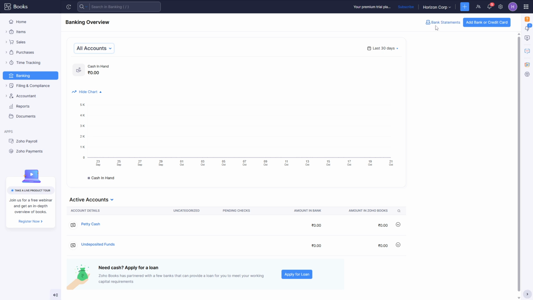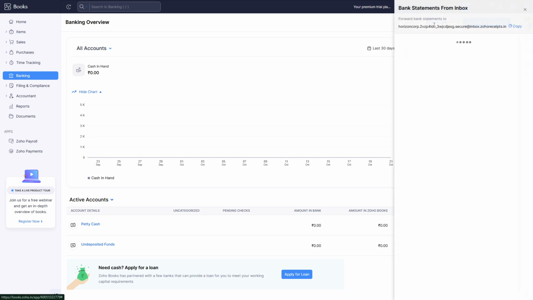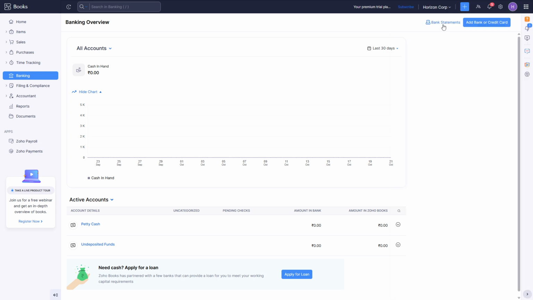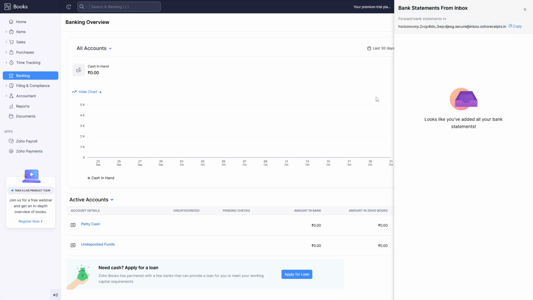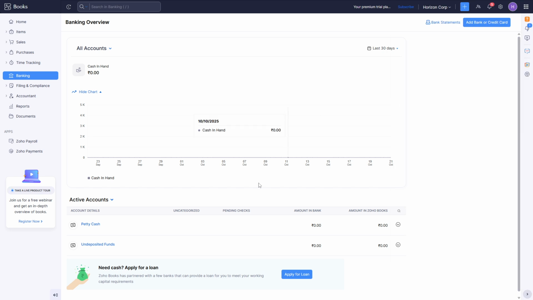Now, direct your attention to the top right corner where you'll see the Import Statement button. Click on it. This button opens the gateway to seamlessly uploading your financial data into Zoho.